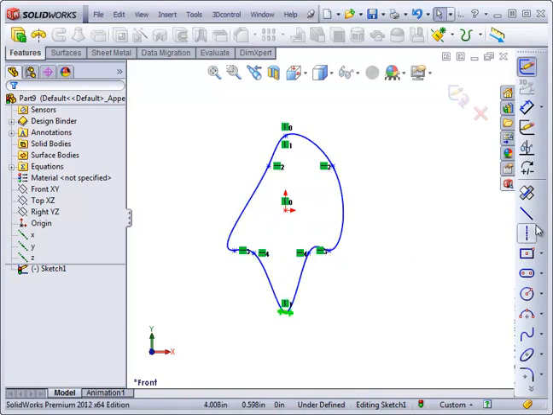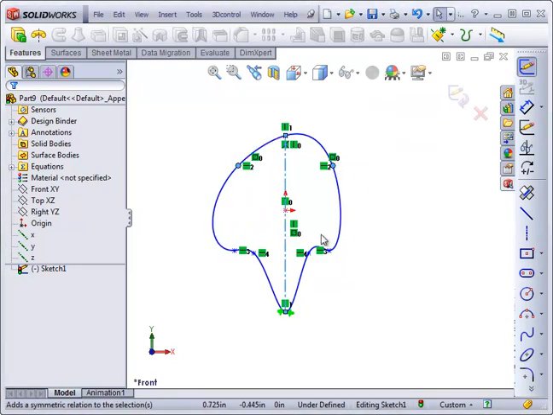All right, now with all that, we need to make them symmetrical. So, click, click, click, symmetrical, click, click, click, symmetrical.